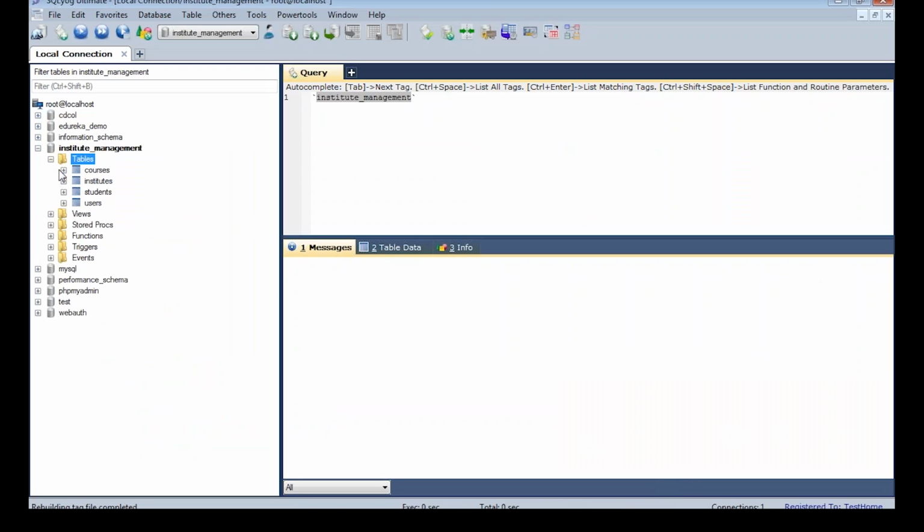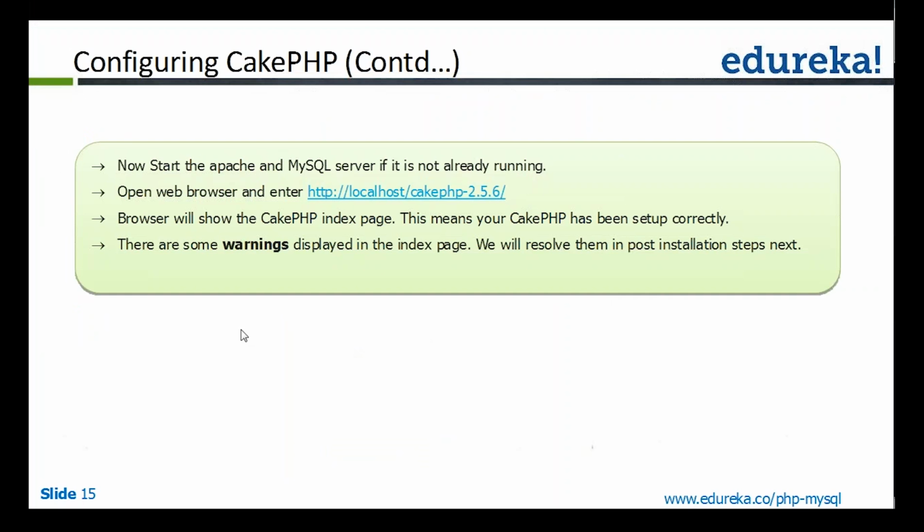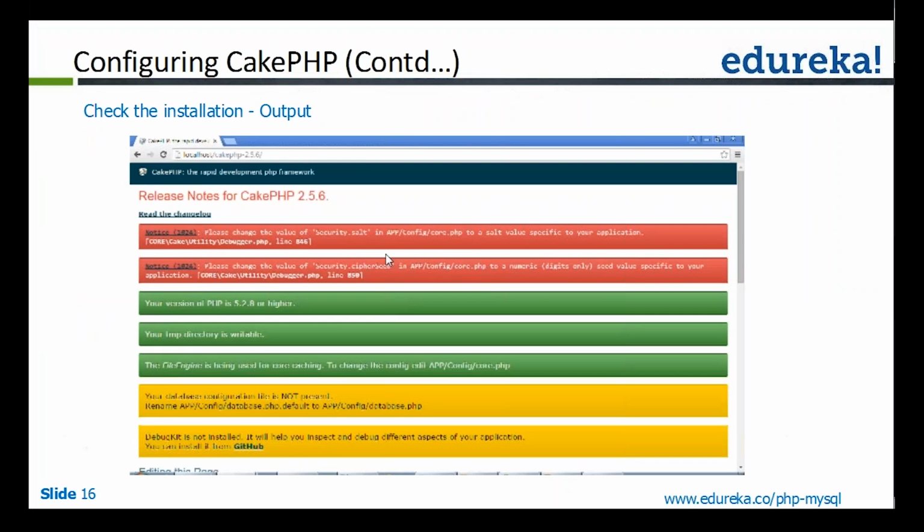So tables, these are tables. For example, courses, or you can say users. So this is a table where I'm having various fields, like a user is having username, password, and email address. So I'll be creating a table for it, and I will be saving my data here. These data can be saved permanently and can be accessed through the browser using CakePHP. So these are the warnings that we have already resolved.